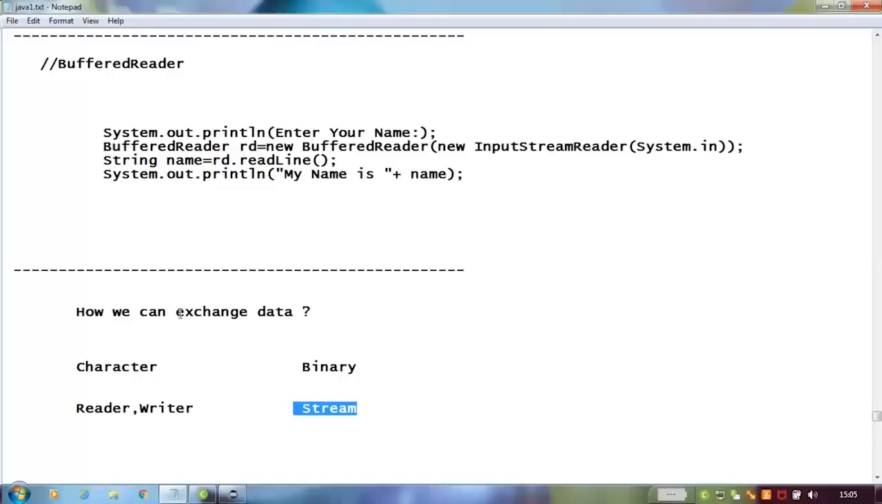Now if you see, I've just written one statement, BufferedReader. When I say BufferedReader, the name has Reader, which means this class is responsible for dealing with character type data. RD equal to new BufferedReader, new InputStreamReader.